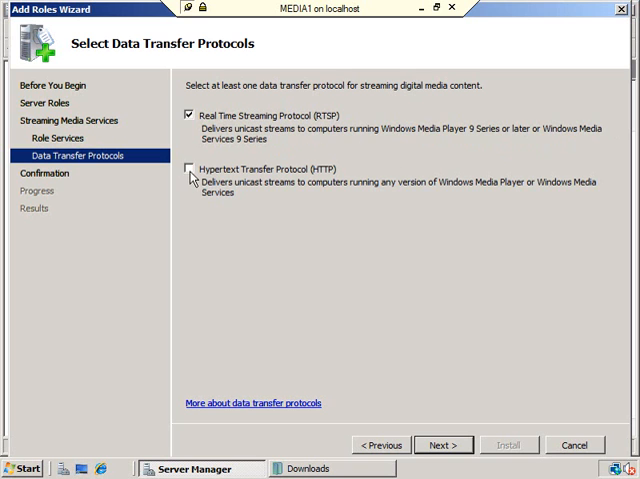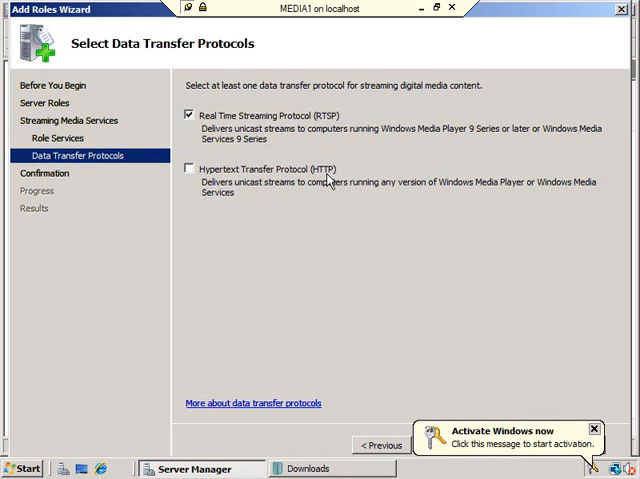We can also have Hypertext Transfer Protocol that delivers the streams to computers running any version of Windows Media Player or Windows Media Services. Now, I'm going to suggest that you use RTSP if it's at all possible. You're going to have better results, and your users are going to have a better experience. HTTP will do the job, but it's really a lesser delivery methodology.